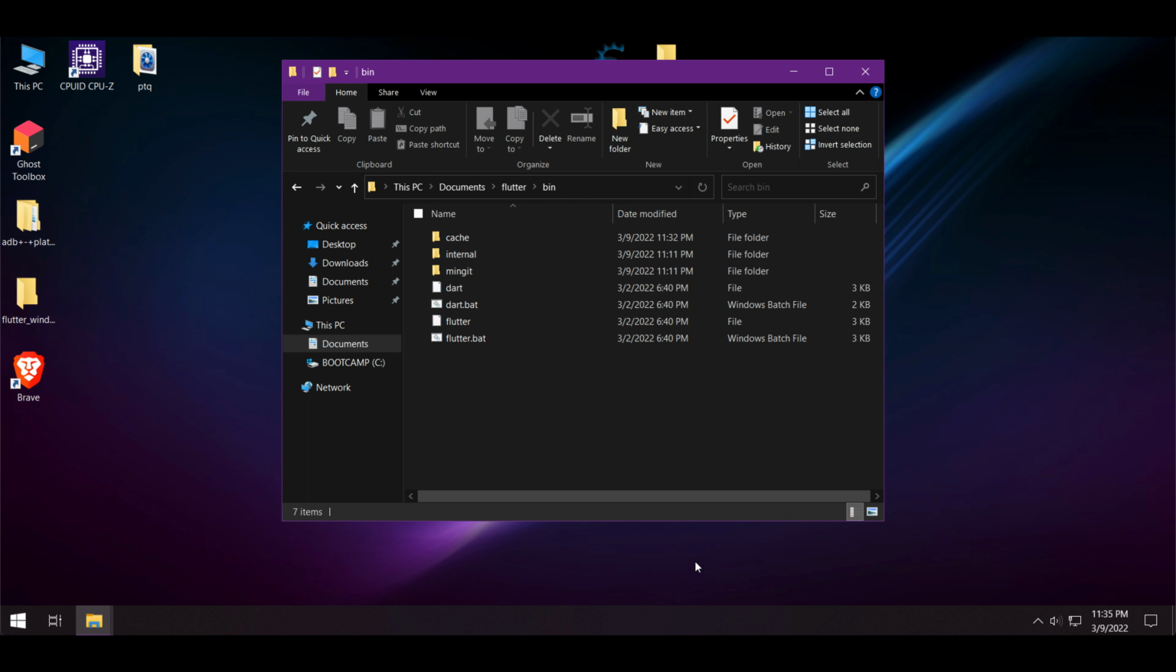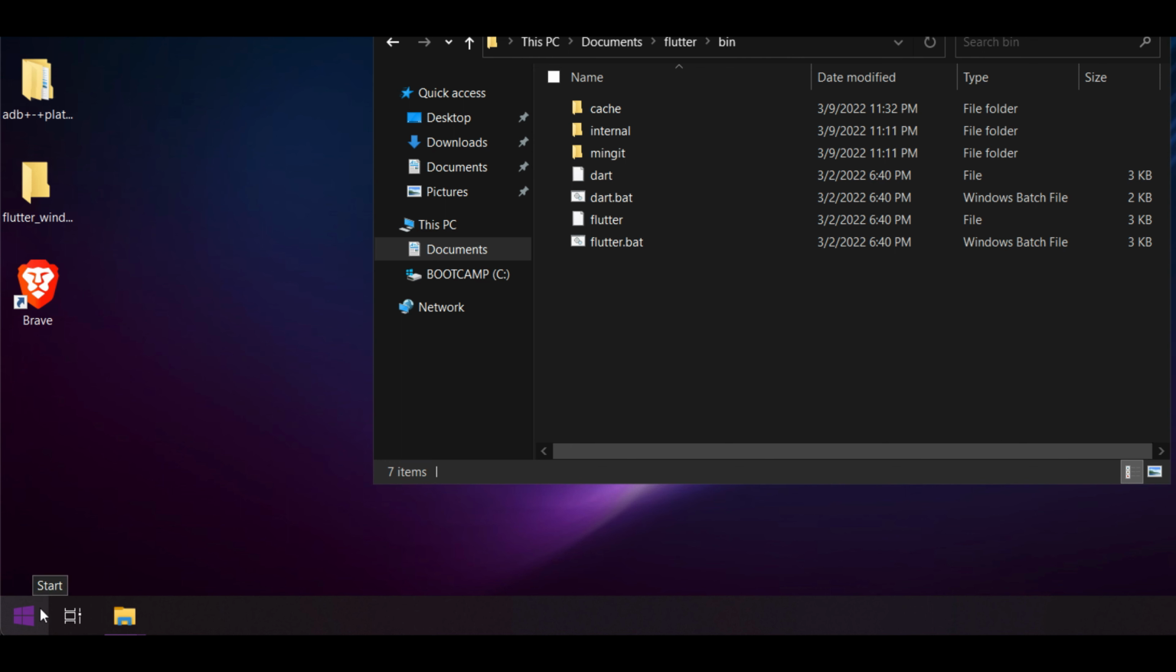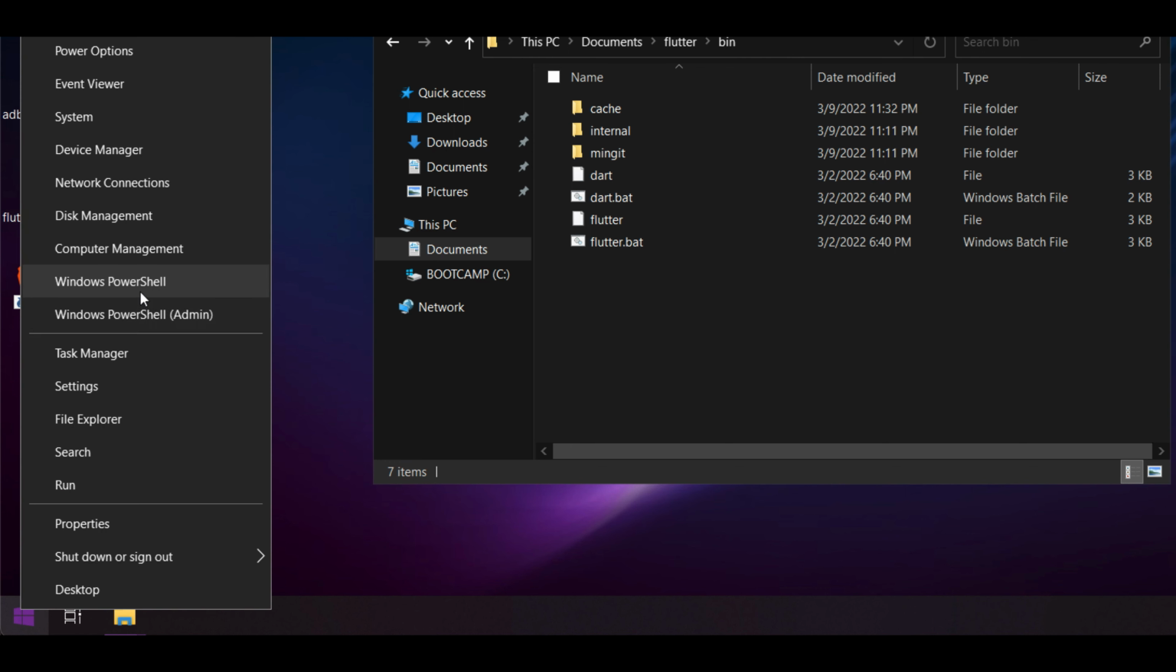So after that, basically your Flutter installation is already complete, but you want to check if your system detects it. So what you want to do is fire up Command Prompt or PowerShell. Both work the same. So you can just right click here and it will show you Windows PowerShell or Command Prompt. In my case it's Windows PowerShell.